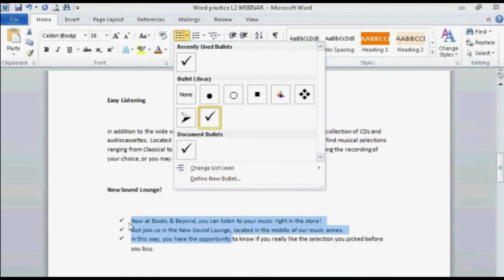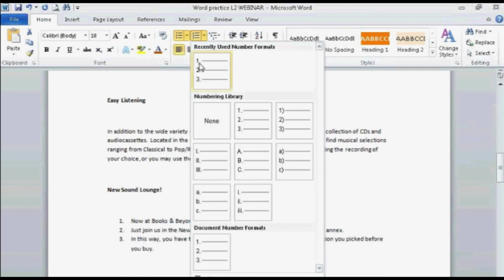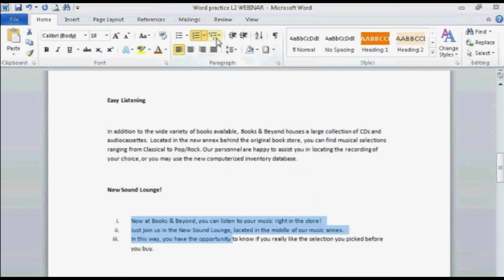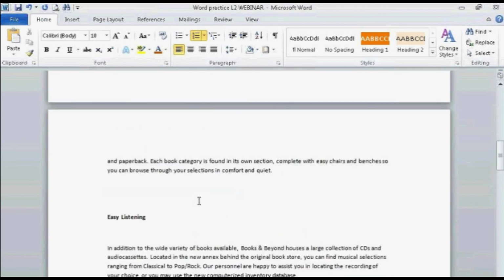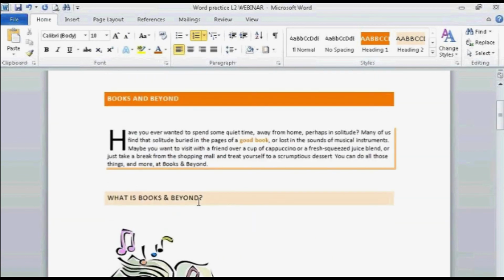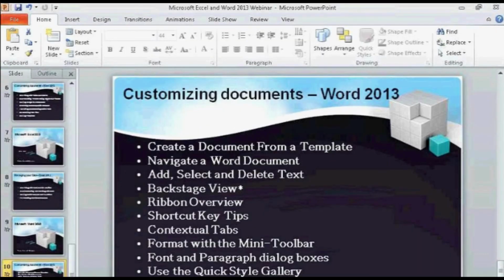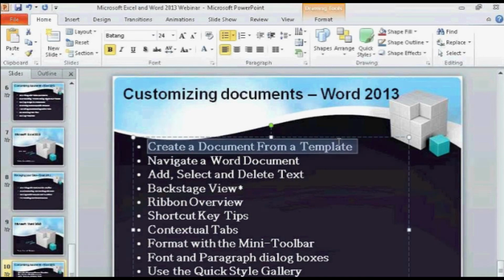So we are at 45 minutes now. The whole time I haven't gotten a chance to actually breathe. So I've loaded you with all this information, what we were meant to cover for our outline, creating a document from a template, navigating the Word document, adding, selecting, deleting text, the Backstage View, the ribbon, just an overview of the ribbon, shortcut key tips, those screen tips, remember them? Contextual tabs, formatting using my Mini-Toolbar, font and paragraph dialog boxes, using the style gallery, numbers and bullets, borders and shading, customizing my quick access toolbar.